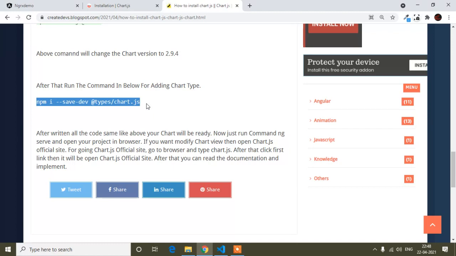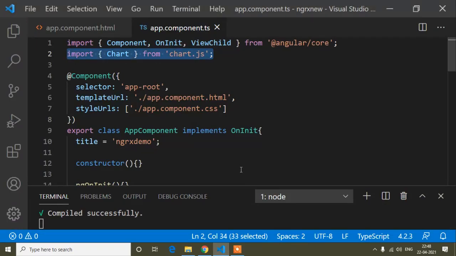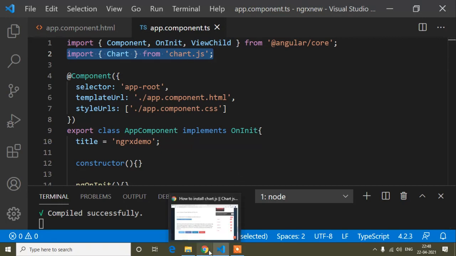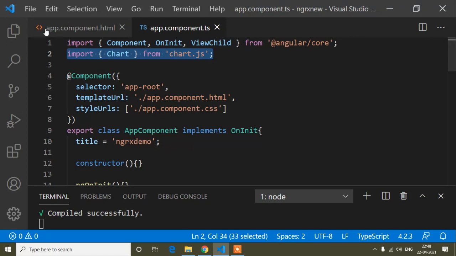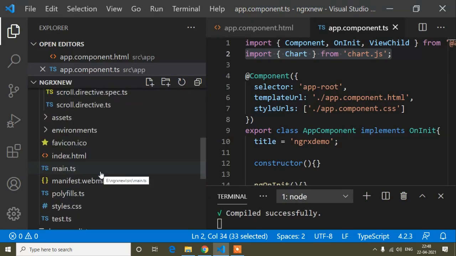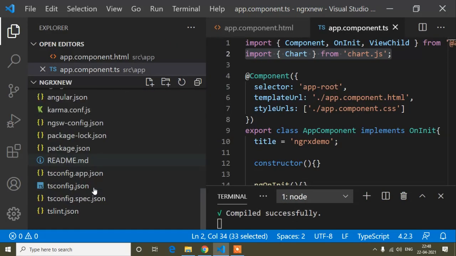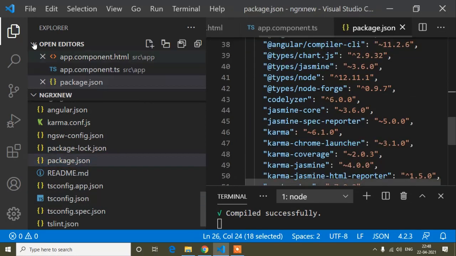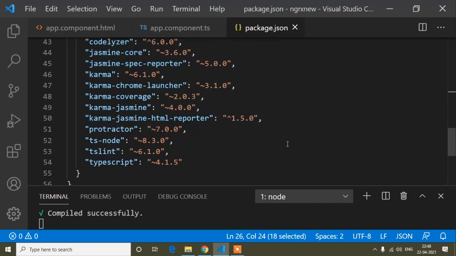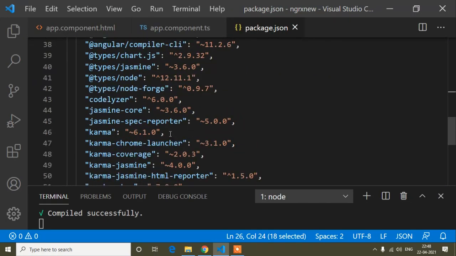Okay, and another thing: maybe you are getting another error, that is a chart version error. I have installed the new chart version. So again I will open the package.json file. So here is the package.json file. I will try to show.